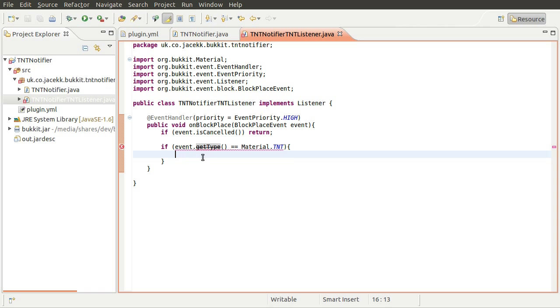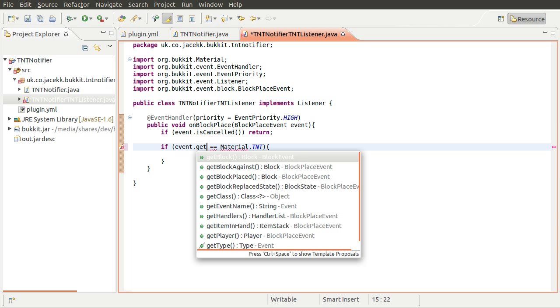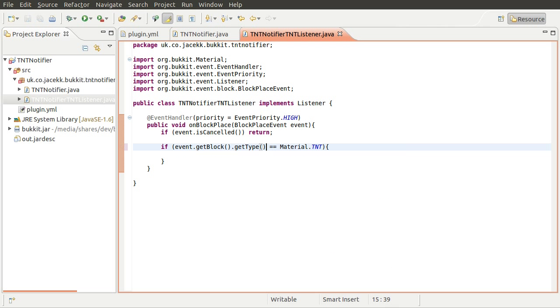Okay, you can't use event get type. That's not the type of the block. You have to get the block and then get the type of the block. So instead of using event get type, you do event get block, which is here, and then get type on the block, like that, which makes more sense. Sorry, I'm being forgetful. Well, it does matter. Make it this.